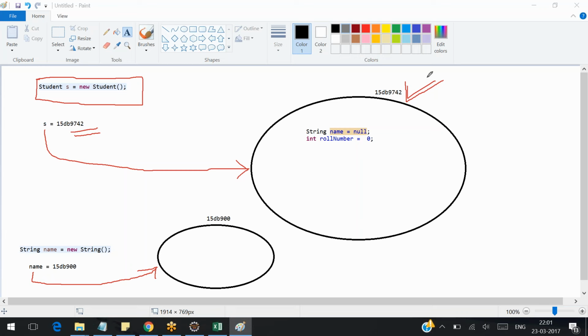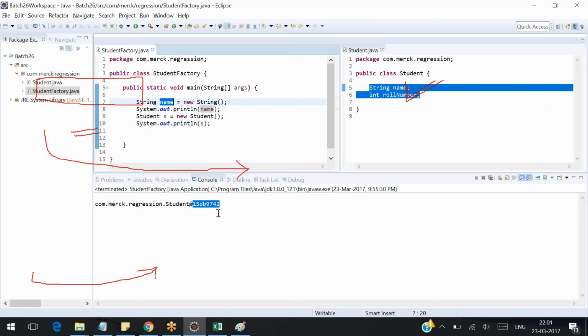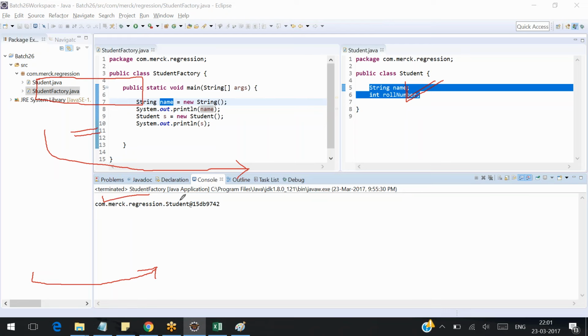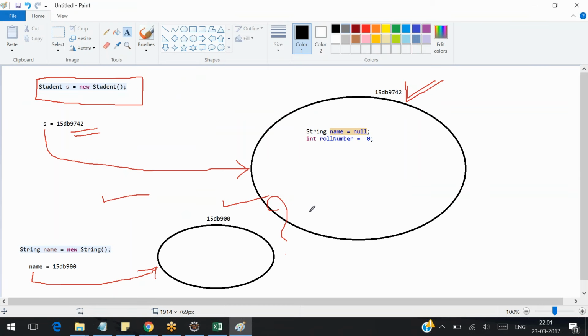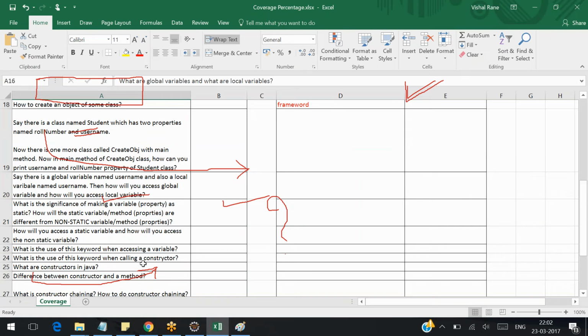Now, if you think a little bit, and look at this output, when you printed name, it did not print any memory address. But when I printed student, it gave me a memory address. What is the reason? Both are objects. Then what is the reason, guys? This particular thing we will be covering in later chapters.